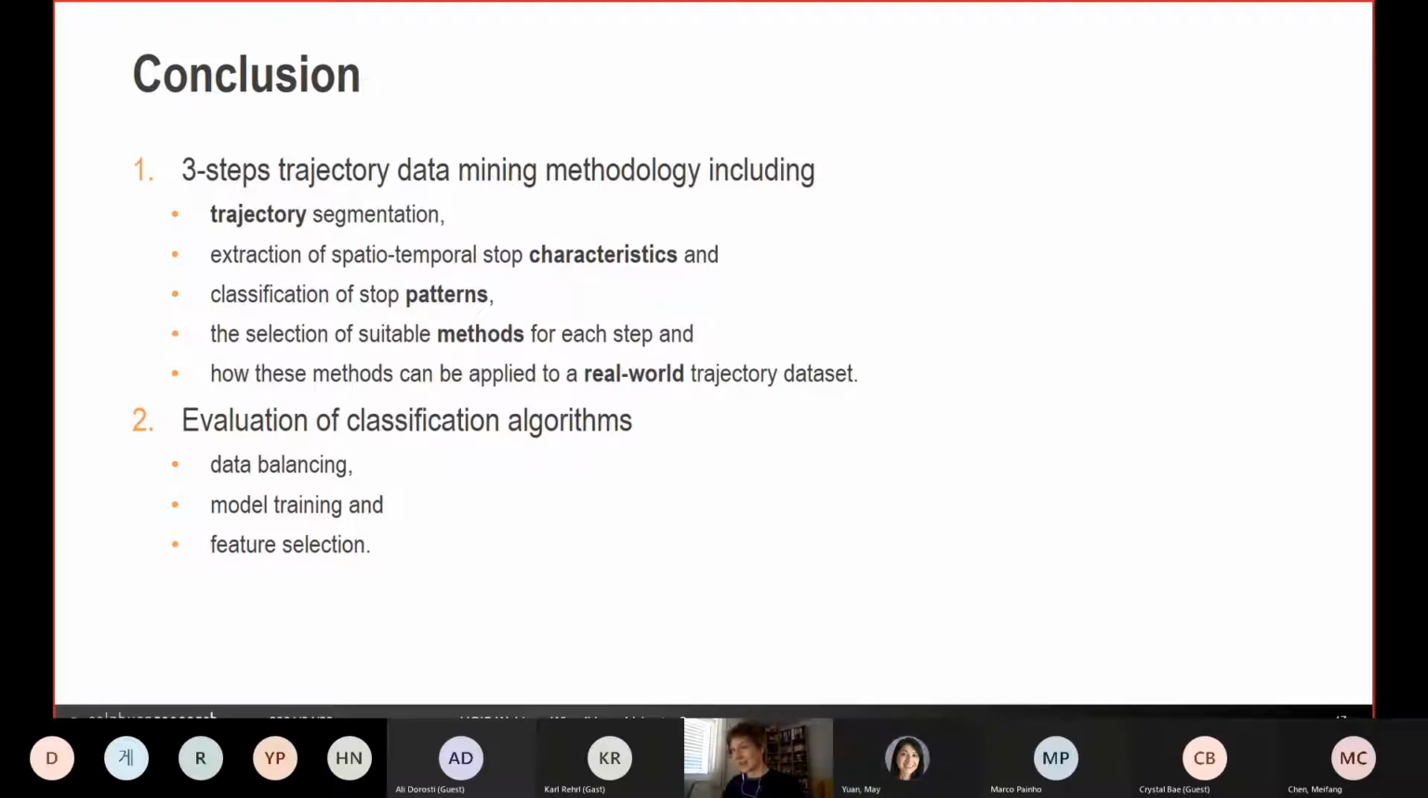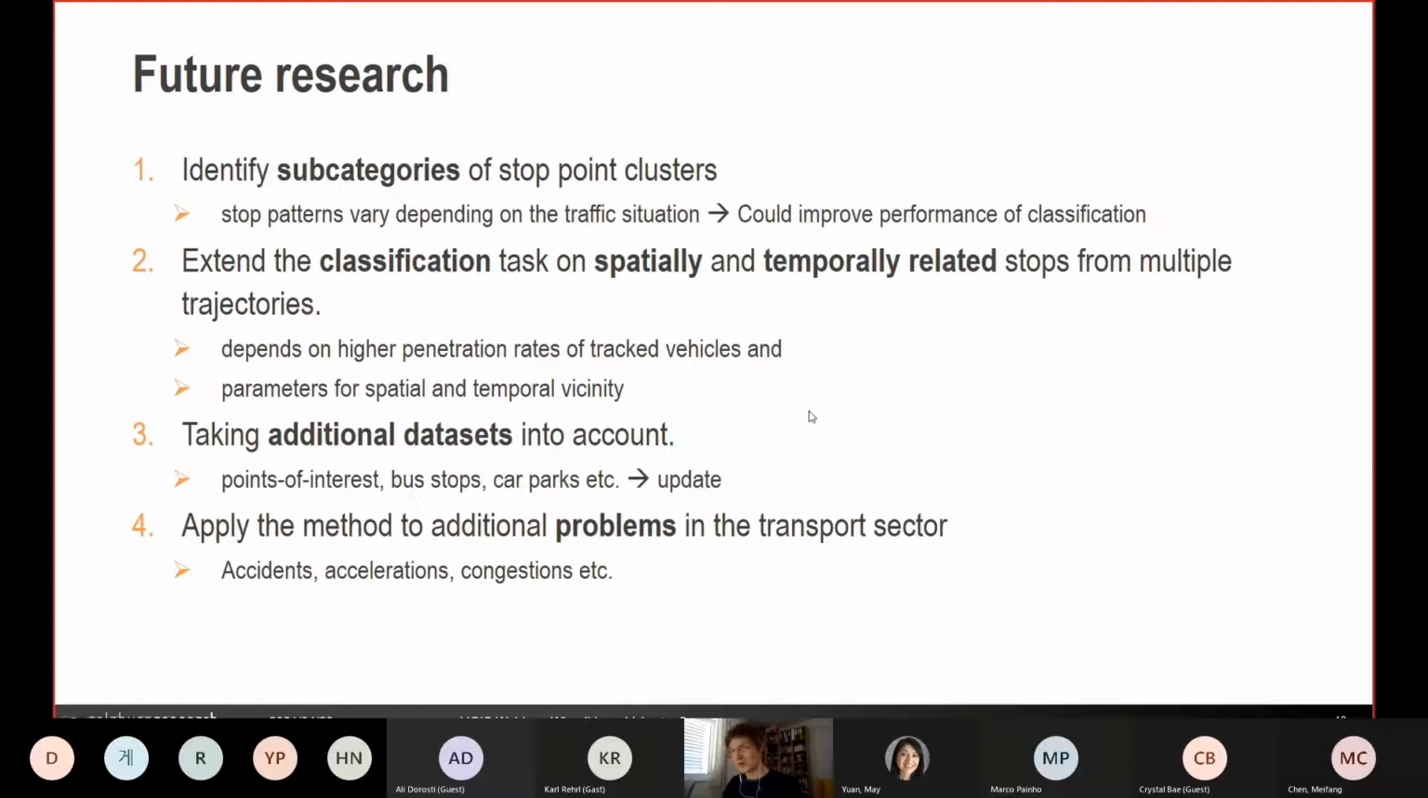And second, what I've shown you in this part of the presentation is the evaluation of a classification algorithm, or of 6 algorithms, and we transparently show how the data balancing, the model training, and the feature attribute selection are done. But of course, there is some work in the future to do, and we provide 4 ways how we could improve our research. That would be to identify subcategories, as you have seen before. Maybe you could make more categories, not just non-traffic and traffic relevant, and this could improve the performance of the classification.